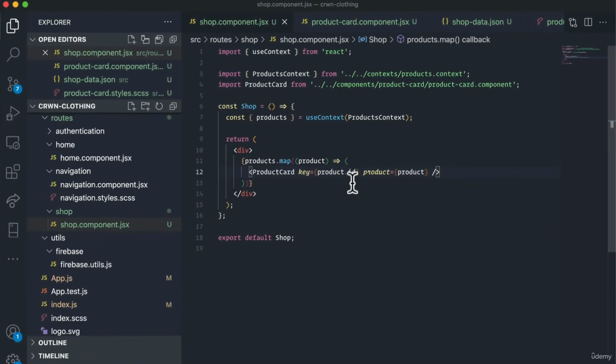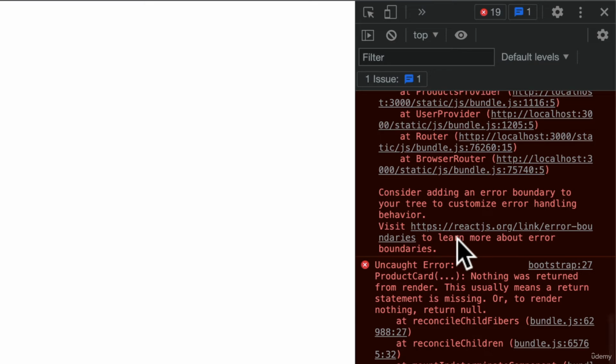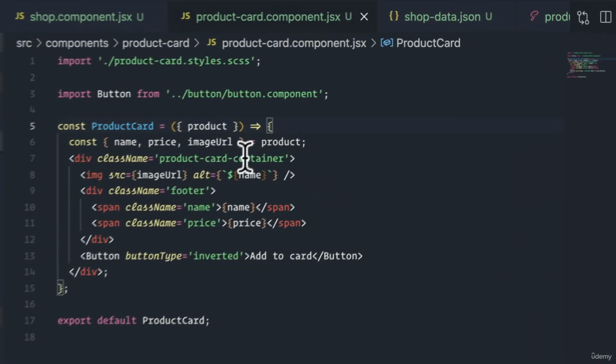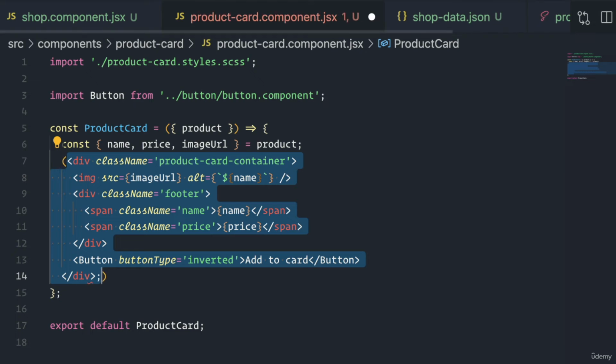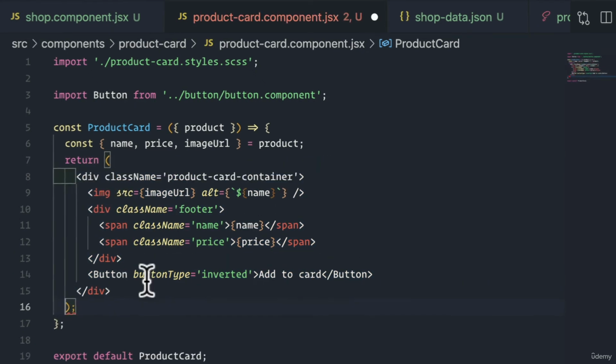So now if we save this and we come to our application, what do we see if we refresh? Well, actually it looks like we have an error. So let's debug what this error is. Here we see that product card, nothing was returned from render. So this means that inside of our product card, we're not actually returning the correct thing. So this is my mistake. Inside of this component, we need to make sure to return back this value.